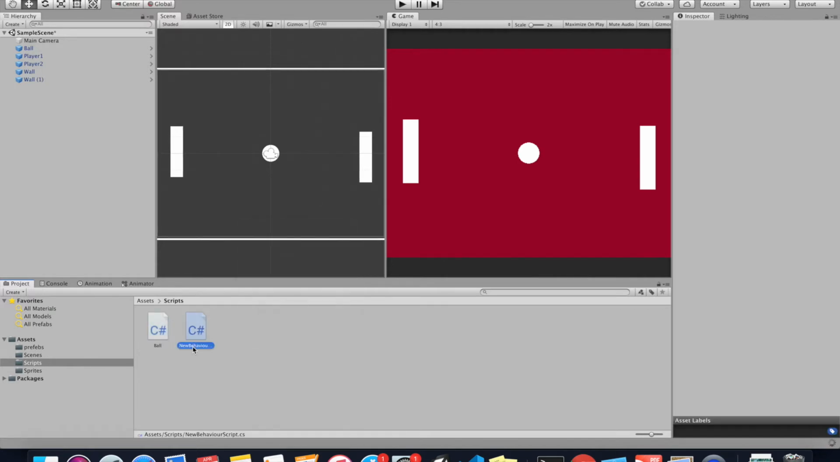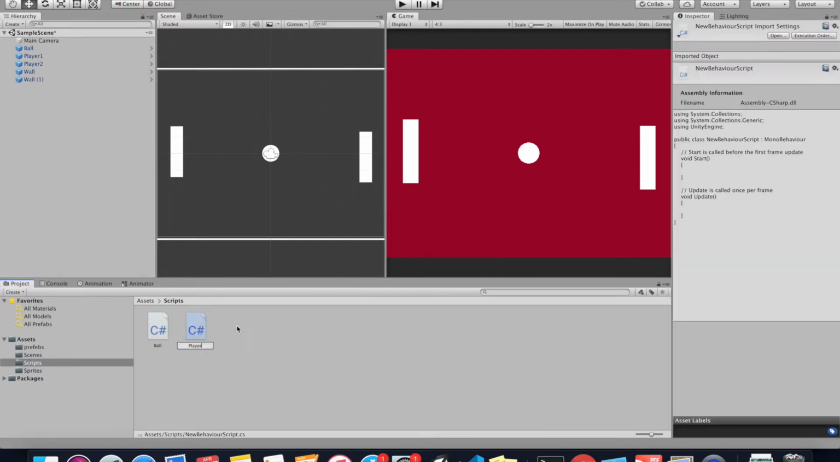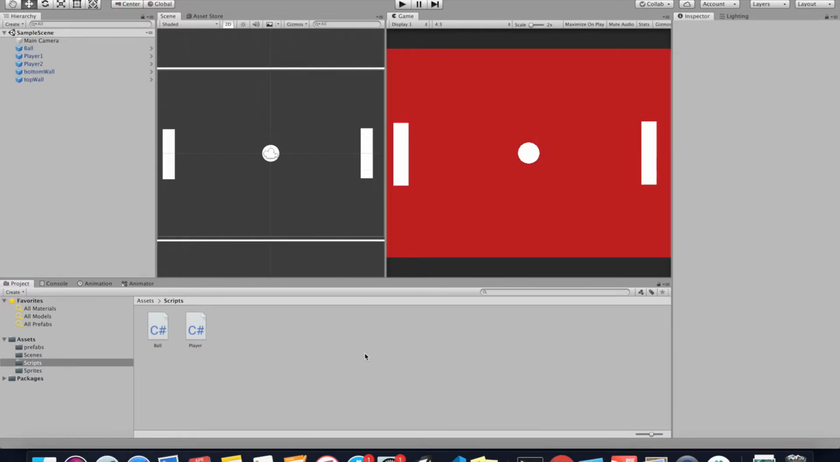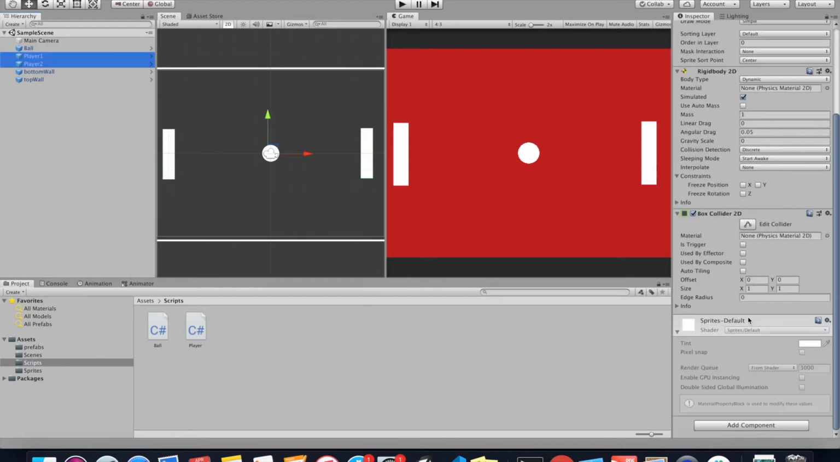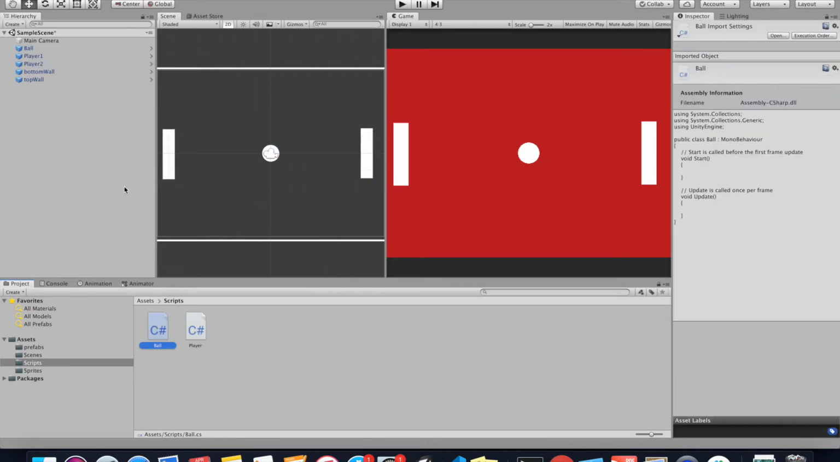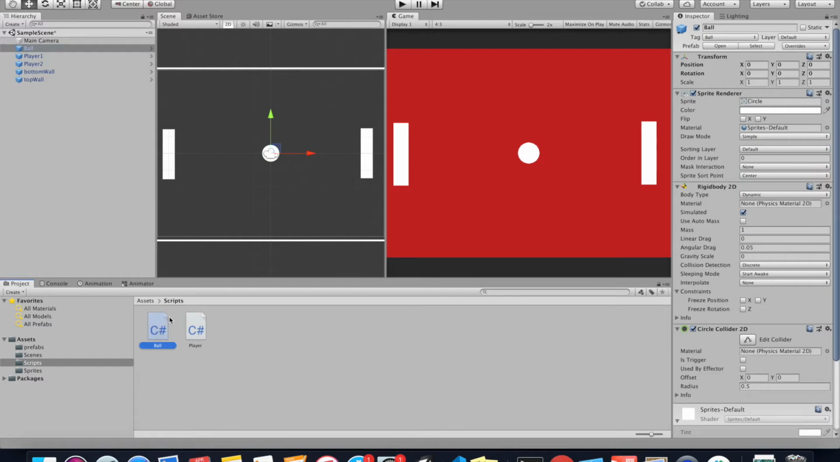Yeah, let's name it player. Okay. So let's attach these scripts to our player and ball. So select player 1, player 2, and we'll just drag our script, and then similarly for ball we'll drag our ball script.